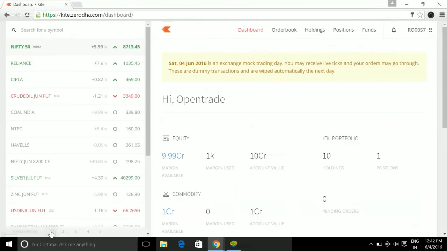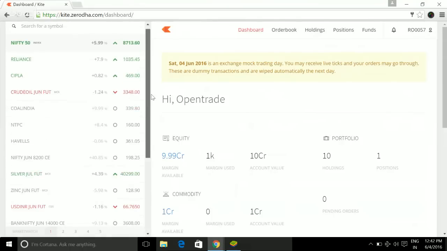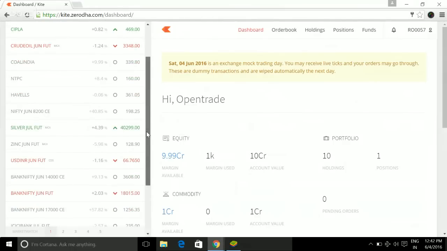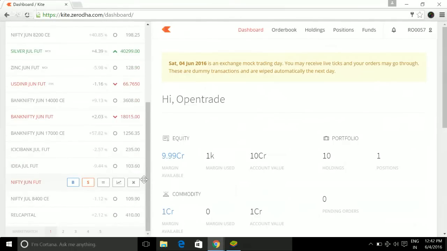But like I said, one of the coolest things about Kite is the fact that the entire watch list consumes less than half a KB per second, which is way, way lesser than most platforms out there.